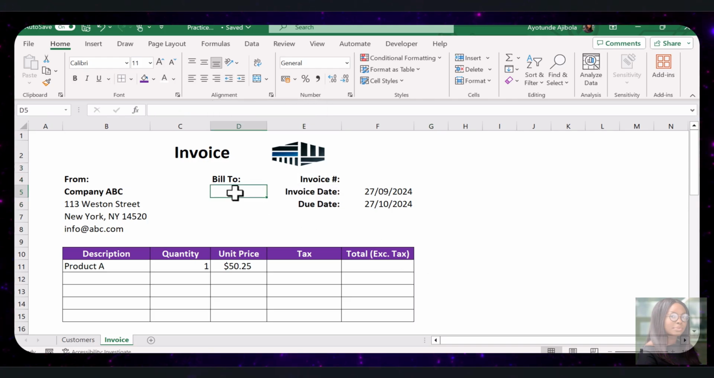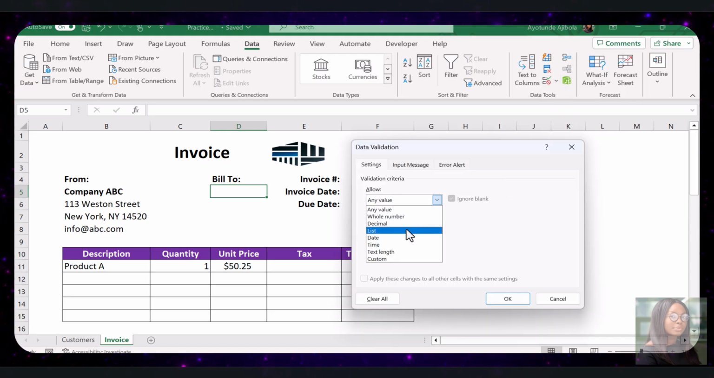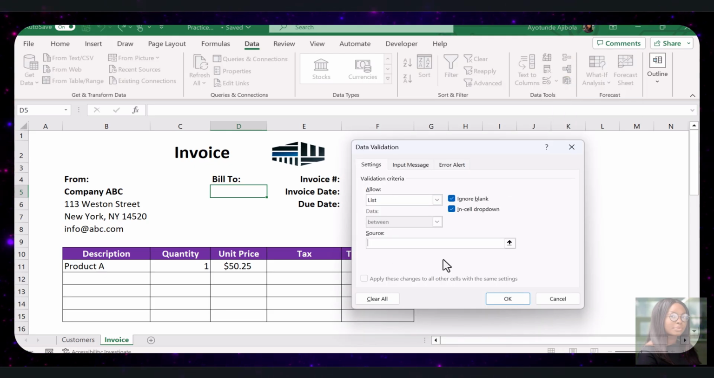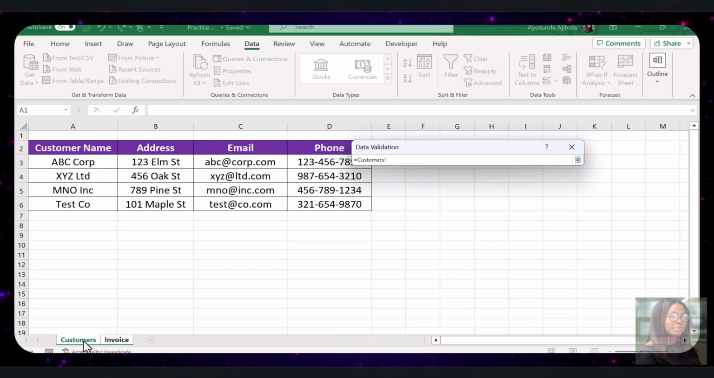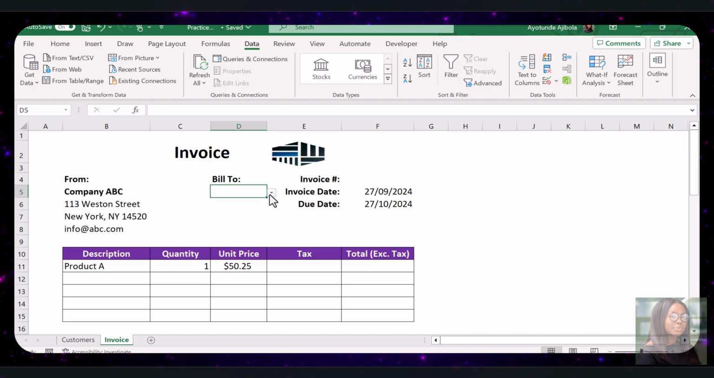Now in D5, let's create a drop-down list for customer names using data validation. So under the Data tab, click on Data Validation, List, and select the customer names from the Customers tab. Now you have a drop-down list with all the customer names, so you can quickly make a selection of the customer you want to send the invoice to.